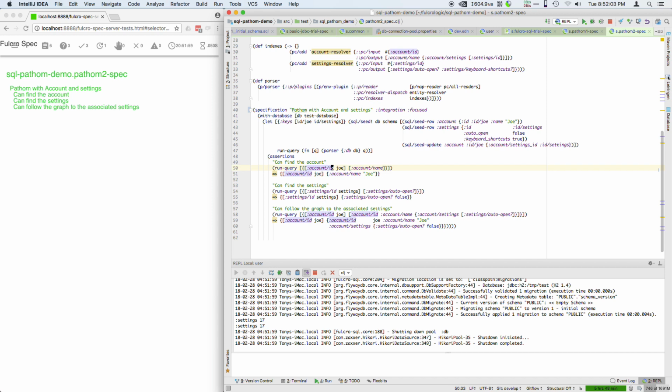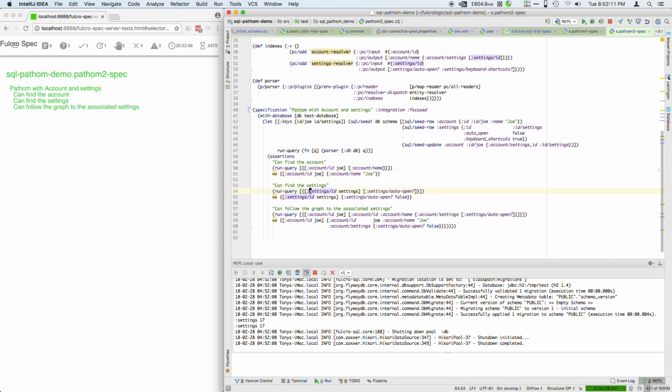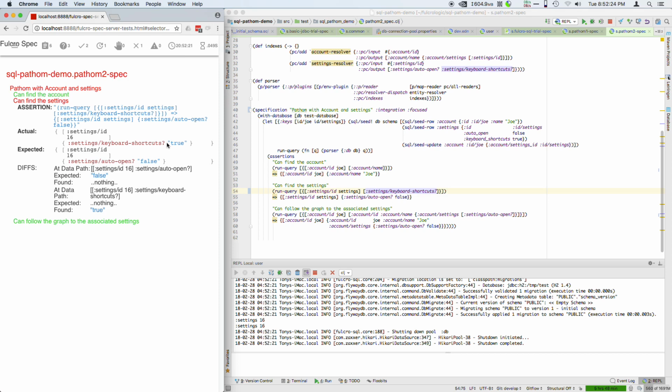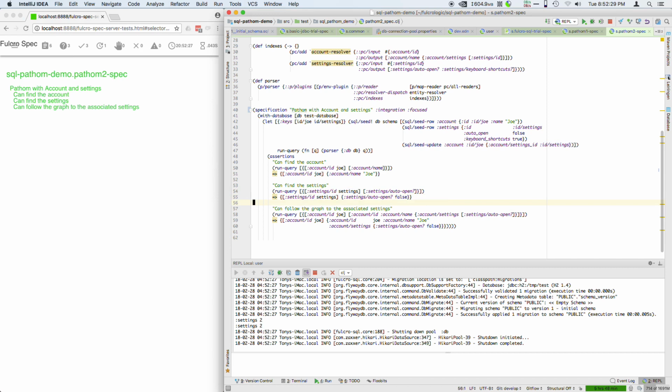So if I run a query on an ident joined to account name, I get account name Joe. I can find the settings. So if I run an ident-based join to settings auto open, and of course I could also ask for the keyboard shortcuts, right? And I get keyboard shortcuts back instead. So I can run kind of an arbitrary settings query, and I can now follow the graph to the associated settings. So I can run a query starting with account Joe, get account ID, account name, join on settings, and get auto open.